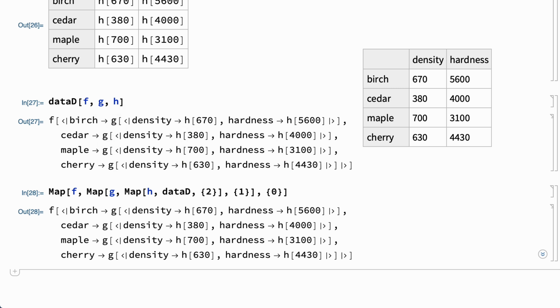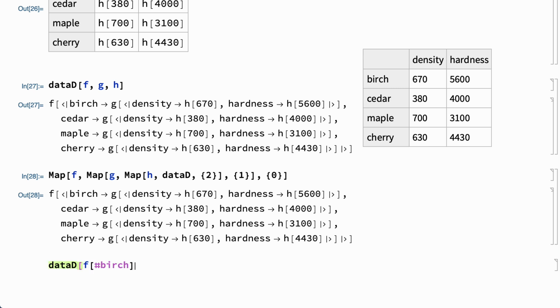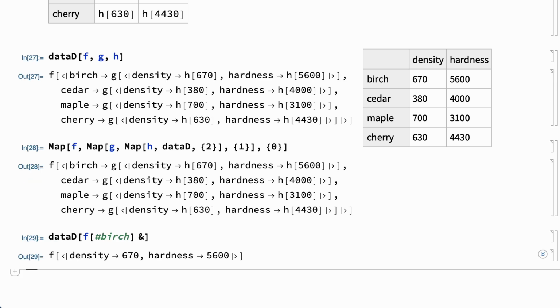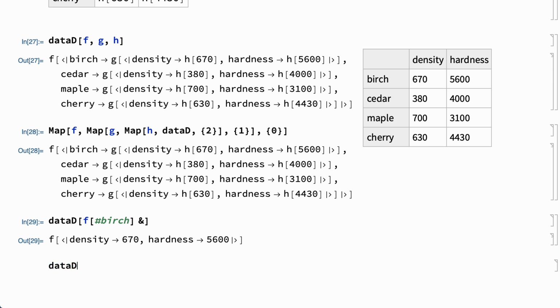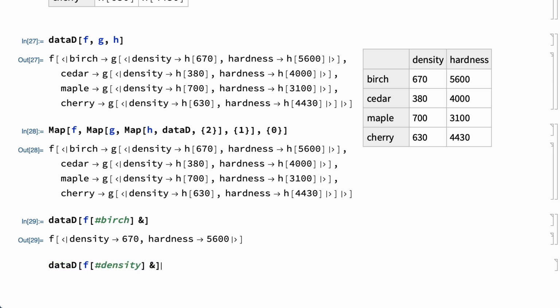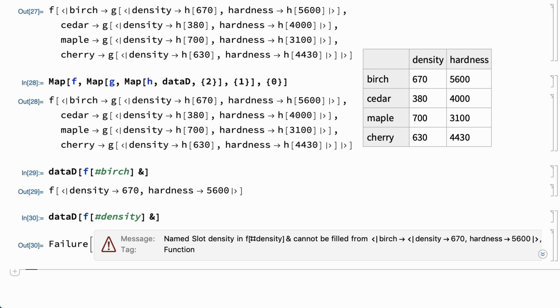That result also shows explicitly which keys are available to the functions at each level. For example, this input applies the function f at level 0 to the value associated with the key birch, which is one of the keys at level 0 in this dataset. If a named argument in a function does not match any of the keys at the level where the function is applied, the result is an error. This input, for example, generates an error because although density is a key in this dataset, it is not a key at level 0 of the dataset.